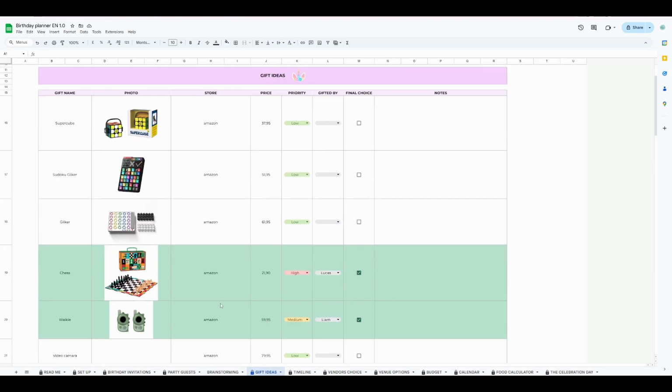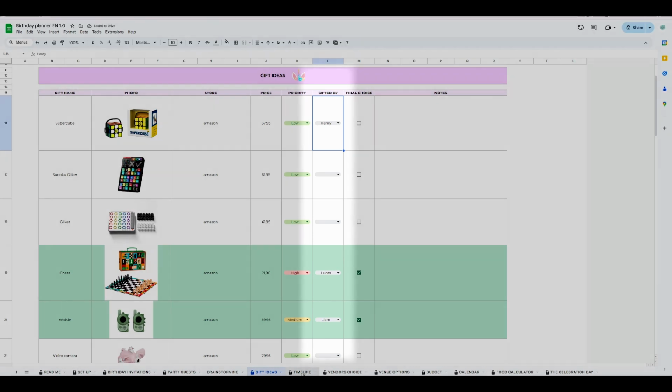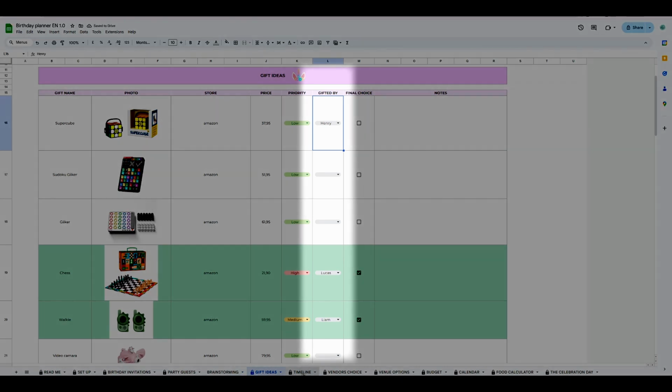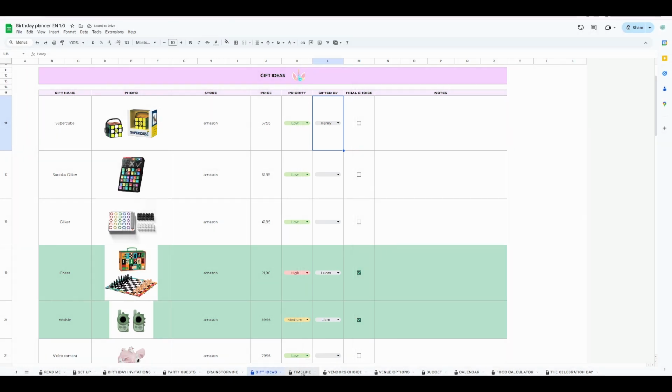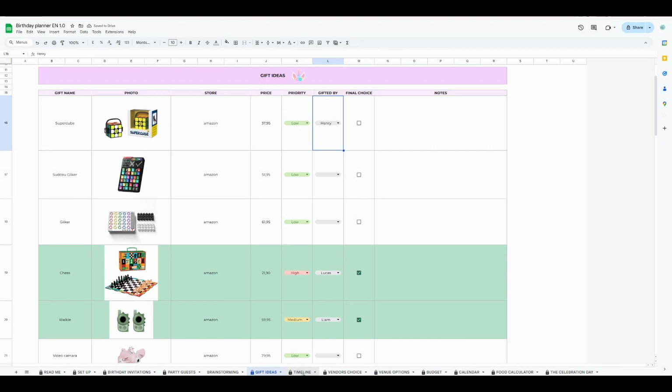Go to the Gift Ideas tab to list potential gifts for the birthday child. You can add the gift name, reference link, and notes on preferences. Assign the gift to a guest using the drop-down menu. The selection will automatically appear in the Guest List tab, showing who is bringing what. Selected gifts will be underlined in green for easy tracking across all the tabs.